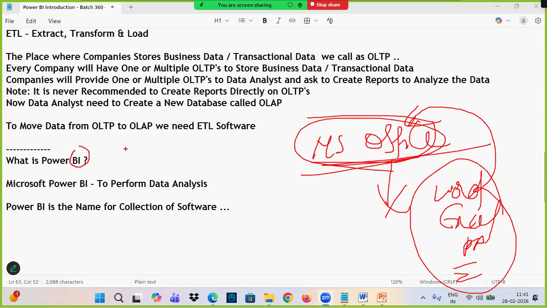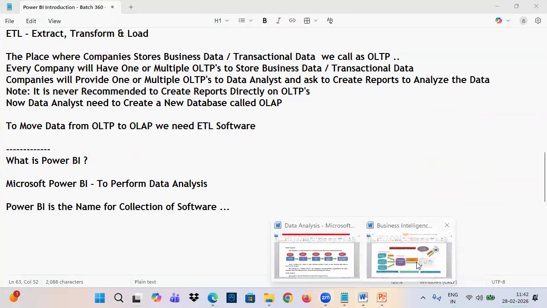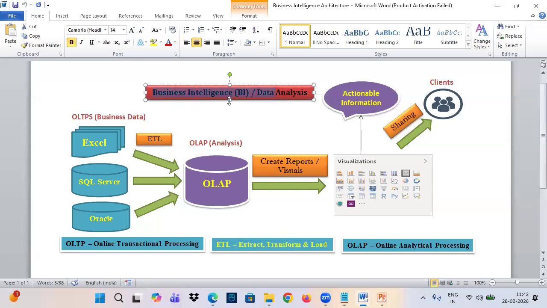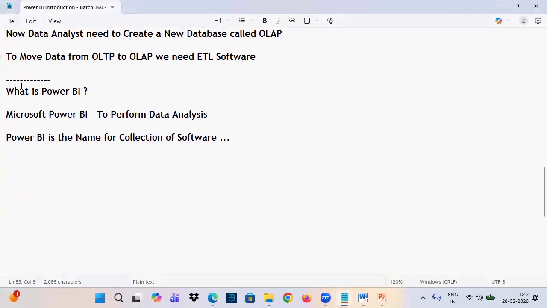BI means business intelligence. We learned it, right? I said that these 5 steps are data analysis or business intelligence. To do this business intelligence, Microsoft developed a product called Power BI. So they just gave the name. Now, what is Power BI? Power BI is the name for a collection of softwares, not the name of a single software. It has multiple softwares in it.